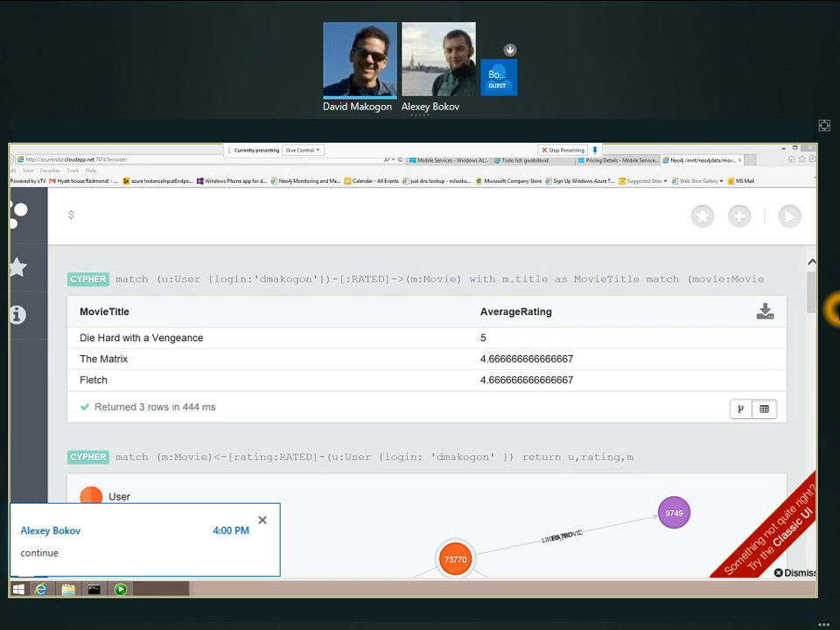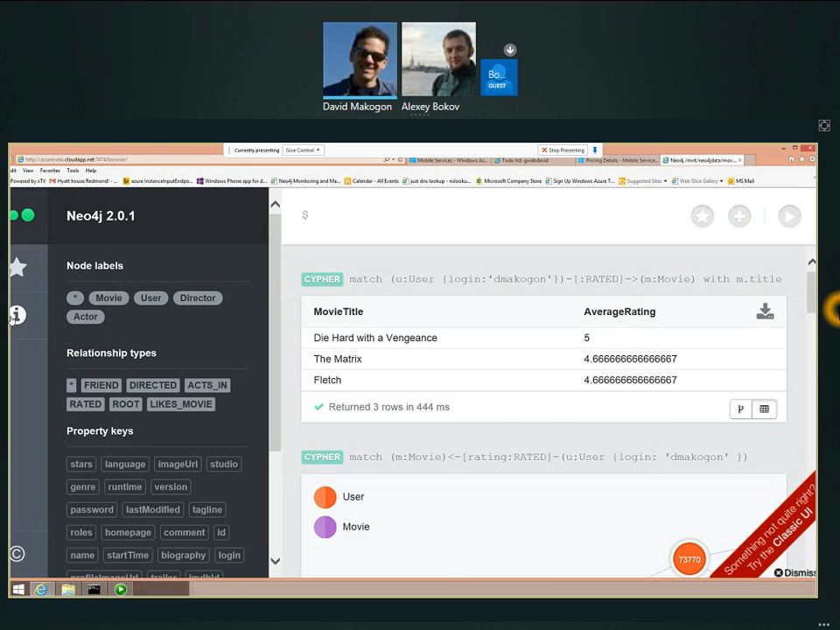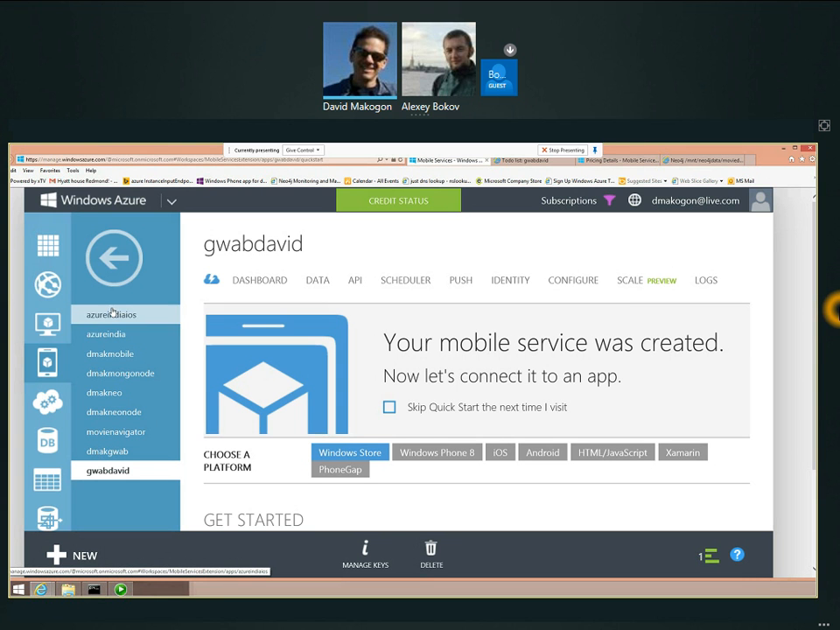Enough about Neo4j. I wanted to show you that we have all this wonderful data in the database, and this online browser shows all of our goodies. Now, I wanted to build an application to be able to take advantage of this. Now, if we go back to a different version, I created another mobile service earlier today.